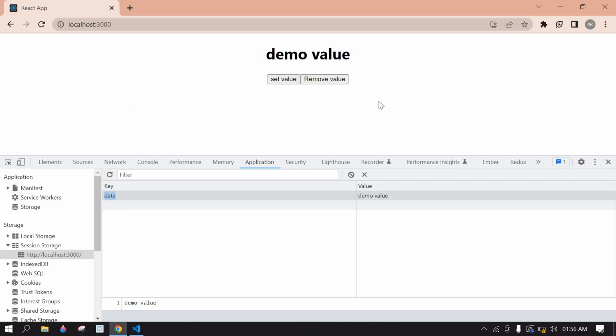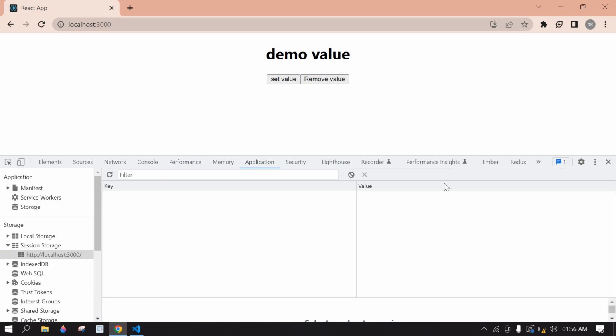Here we have the session value. Okay, and I'm going to remove this data. If I click this button here, the session value is removed. Okay, again I'm going to insert, remove.